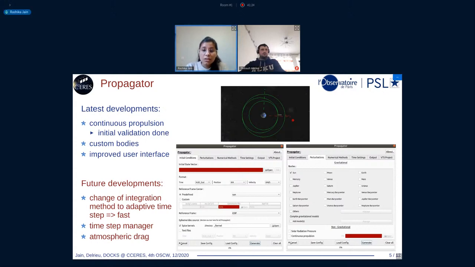So here you can see a graphical user interface of the Propagator. We have some predefined gravitational perturbations, but apart from them, the user can also add their own custom bodies. This interface has been recently improved and is now user-friendly. For the future, apart from the changes I mentioned earlier, we are also thinking of adding a time step manager, since all the models in the Propagator do not require the same time step.